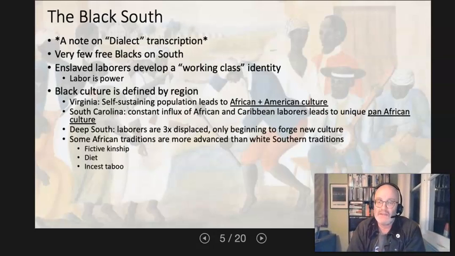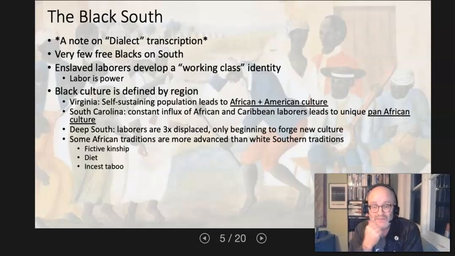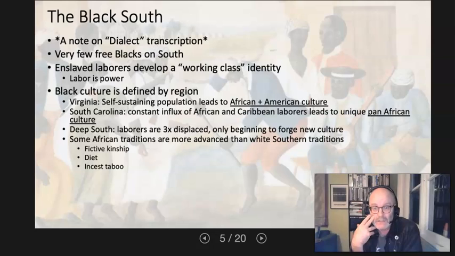So they're just beginning to forge their culture. Some things that do persist across region are certain African traditions. One, fictive kinship. This was common in West Africa anyway. If you're South Asian or Asian or Black in the United States, you have aunties and uncles that aren't actually your aunts and uncles, right? This is fictive kinship. So you have this auntie or that auntie, and they're not really blood relatives, but they're like your aunt or your uncle, right?